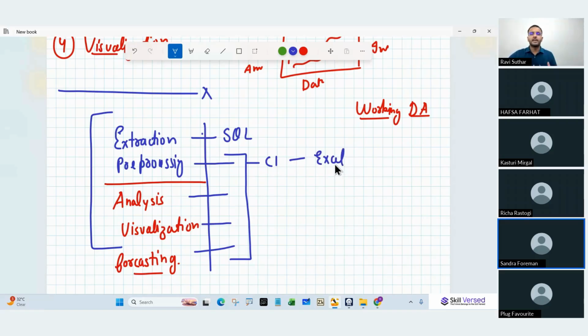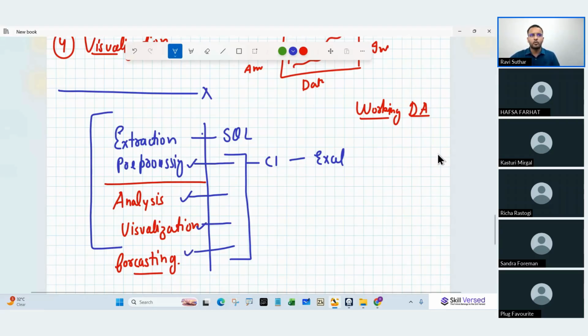Or whatever company you're working for, if it is a simplicity-oriented company that keeps everything very simple until you have to complicate it, then people use Excel. Excel is capable of doing all of them. But remember, Excel has limitations. Like if you go beyond 1 million rows, Excel will collapse.